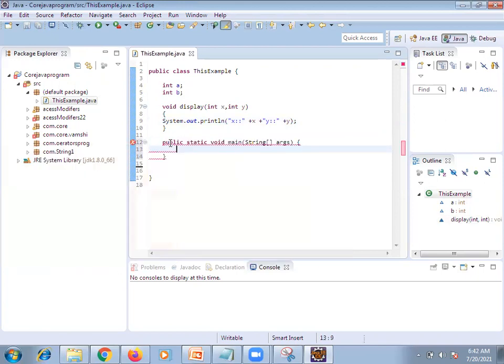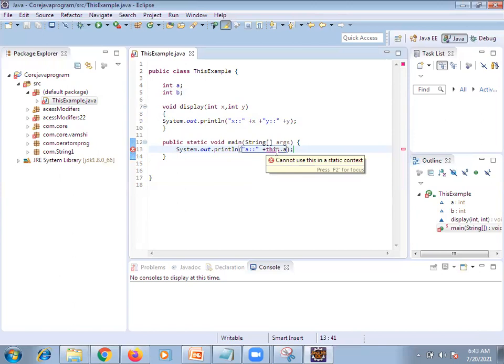What we require is the main method. Now, if you want to call these variables, is it possible to print like this? What is it saying? Cannot make a static reference to the non-static field. This is because this is an instance variable. You cannot call it here. We need to mention them as static. Here also we get the error, cannot use this in a static context, which means we cannot use it over here.